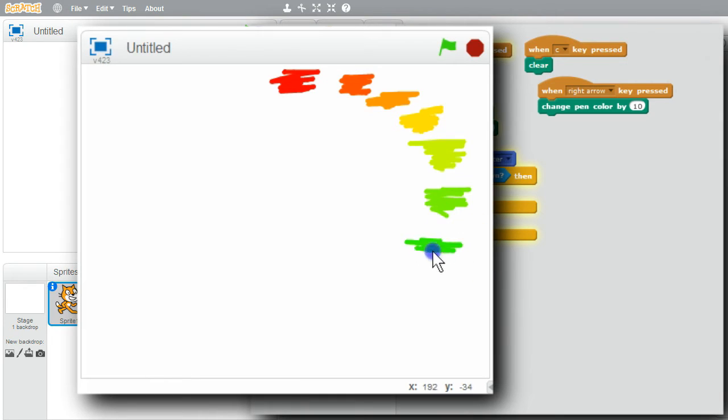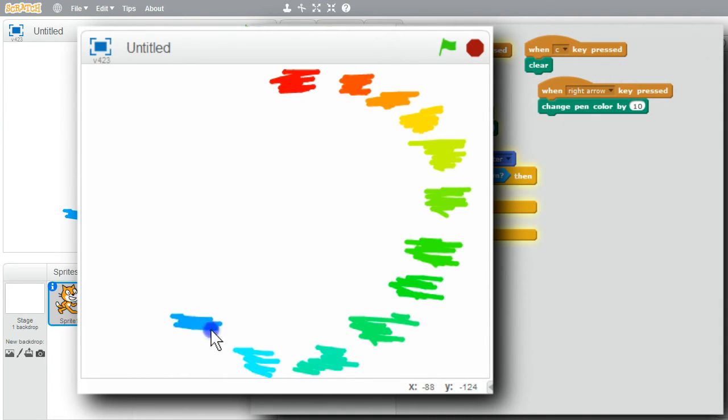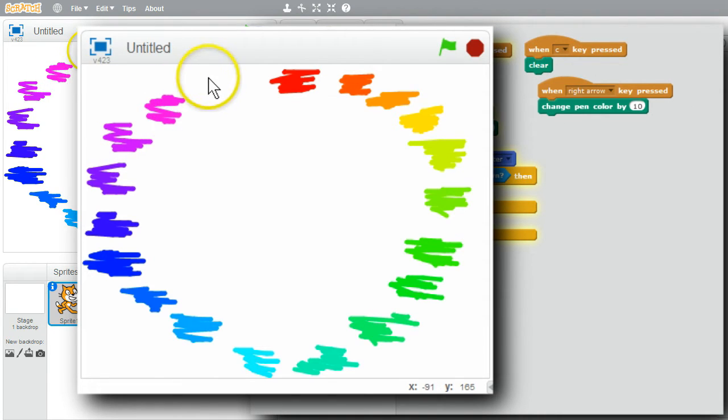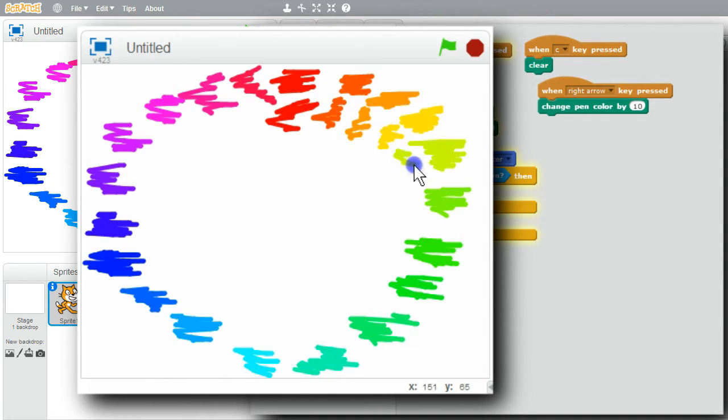6, 7, 8, 9, 10, 11, 12, 13, 14, 15, 16, 17, 18, 19, 20. Now the colors will start wrapping around the wheel. Right arrow, 21, 22, 23, 24, 25.